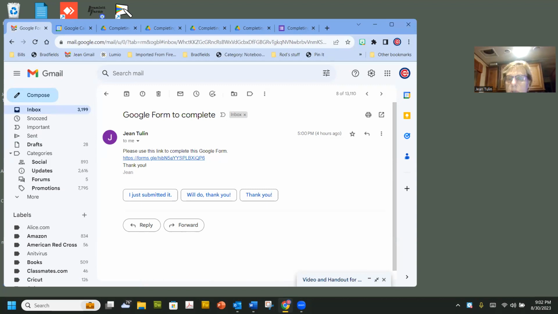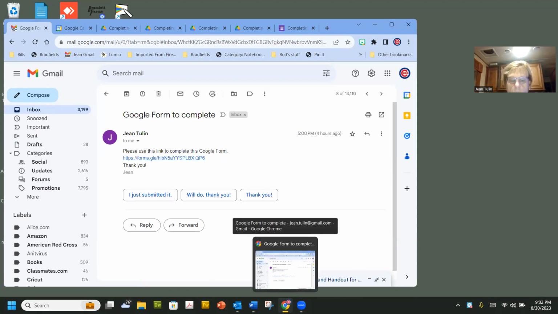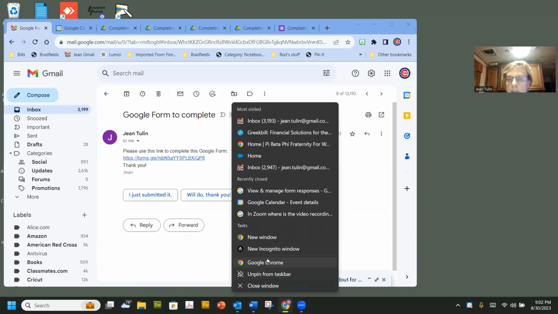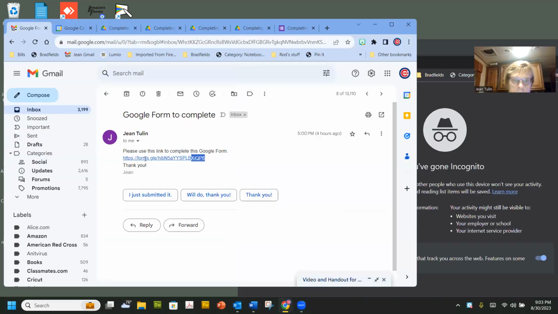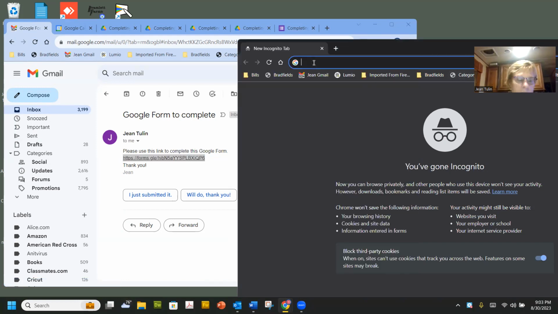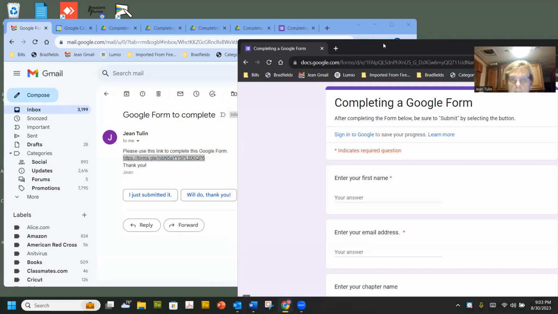Now I have a unique situation because I created the form, so it won't open for me to fill it out. It will open for me to make changes in the form, and I don't want to do that. I want to be somebody else that's trying to fill out the form. So I'm going to open my Google Chrome incognito window and copy this link. Normally you would just click on it because you're going to open the form, but because I created this form, I have to do this little workaround. So now I have the form up.